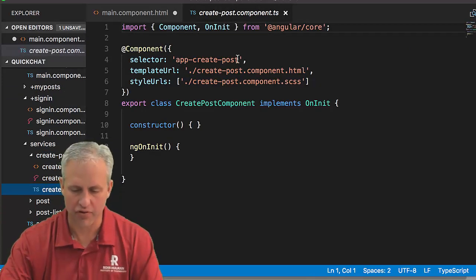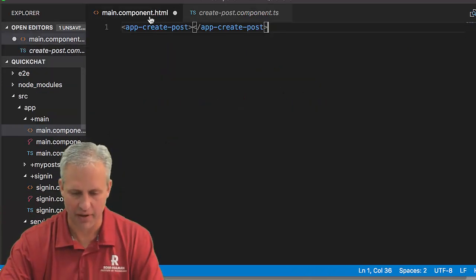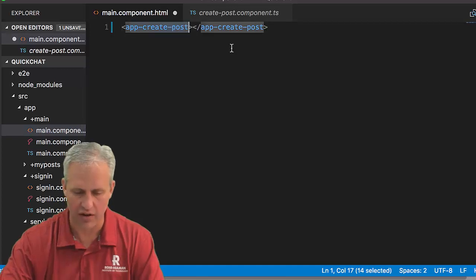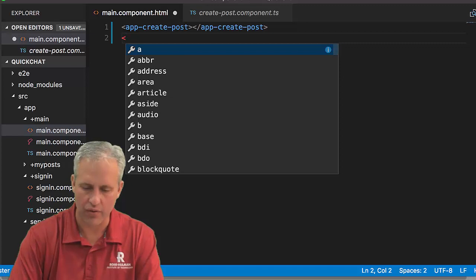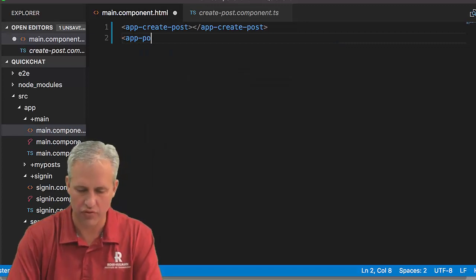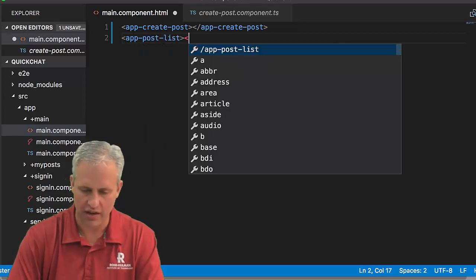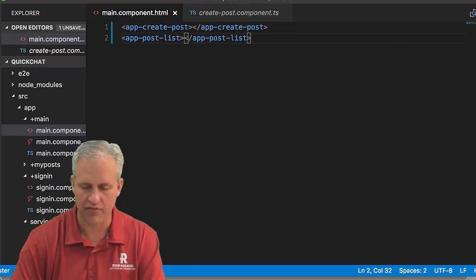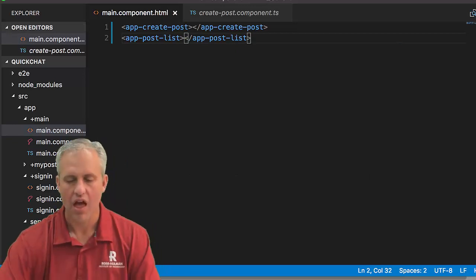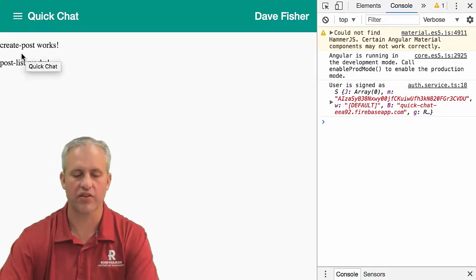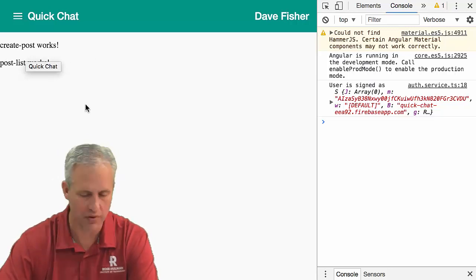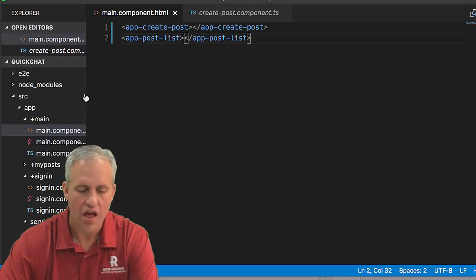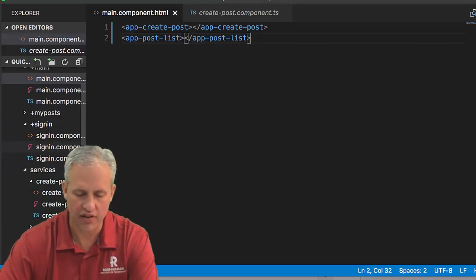So app-create-post. Actually, sometimes I like to copy paste, that way I make fewer errors whenever I'm typing in HTML. And then after that, we're going to have an app-post-list. And again, you could go look at that one, but I feel like it's going to be right. And just that change does some things. Now it says create post works and post list works. Those were pretty exciting. Let's go over to the post list area.